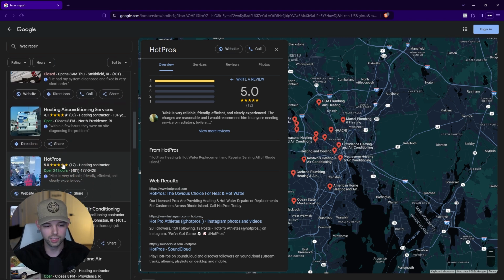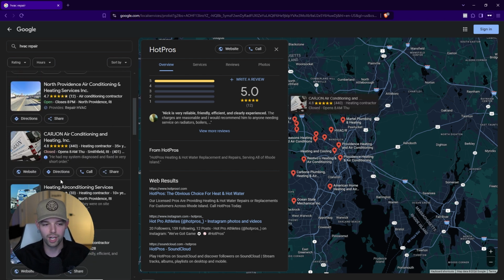Also, it's going to go by proximity. So if Hot Pros is closer than Restivos, then they are going to show up a lot better for a local search if they're closer to your location. So that's kind of why they're showing up there.